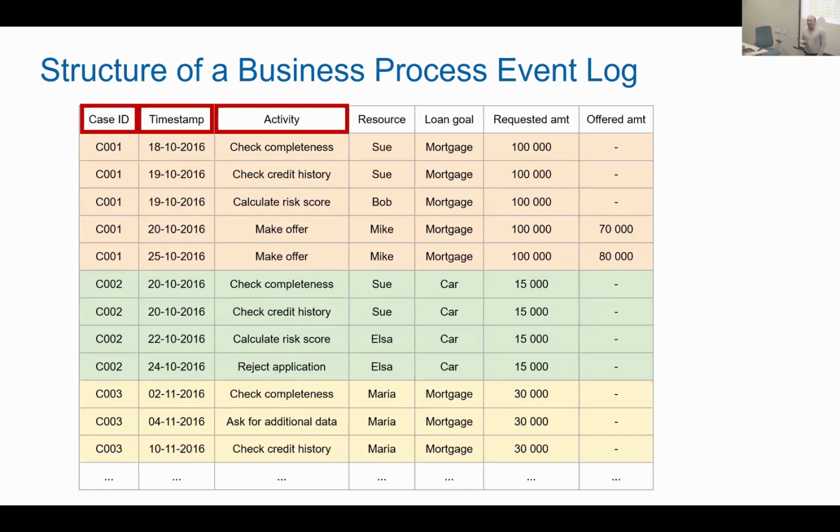Sometimes we distinguish, however, it's kind of useful sometimes to distinguish between case attributes and event attributes. The case attributes are attributes of a case, as the name indicates, of a process instance. There are attributes whose value does not change throughout the case. Like, for example, the loan goal column in this example I'm showing you, that loan goal is a case attribute. Because if you notice, for every loan, the value of that attribute is the same throughout the case.